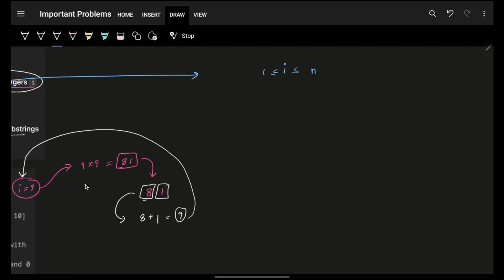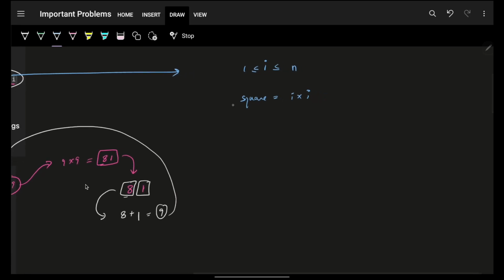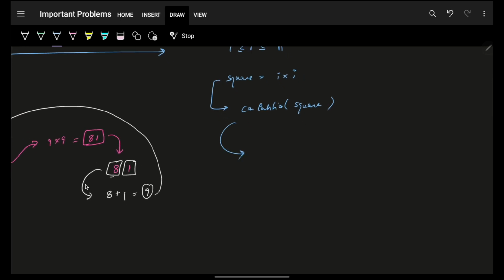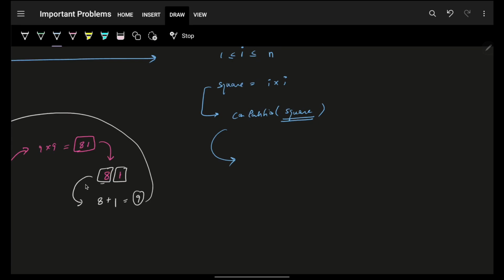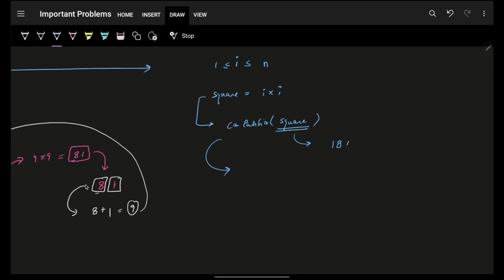Now, as I iterate on all the integers, I will have to find the square value. Square value will be I into I. Now, my main task was: can I partition this square value or not? It is a simple question. Obviously when I do a square of any number, it will become something like, let's say 1 8 4 2 3 2 4, which ultimately indicates it is some digits which are coming up.